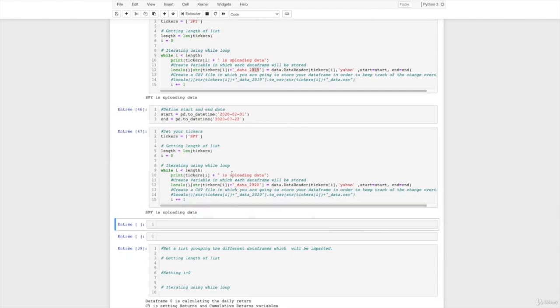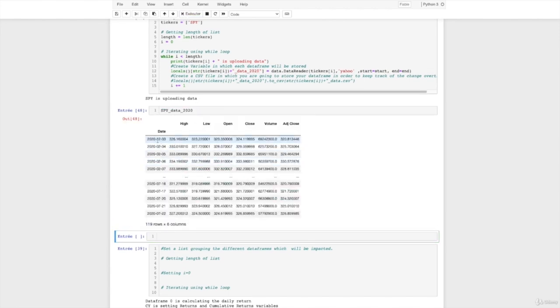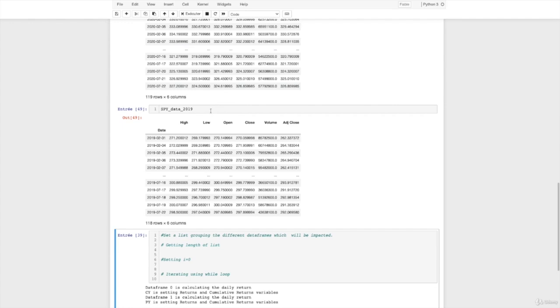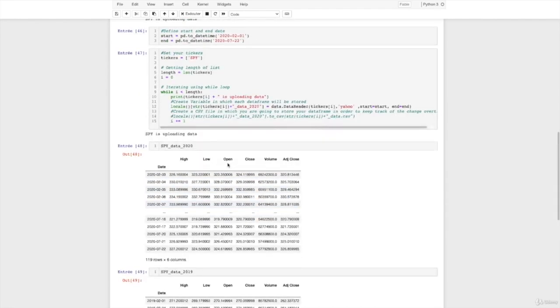Okay, let's check out if our data are good. Okay, 3rd February 2020 until 22nd. The data look all correct, that makes sense. And concerning last year data, okay, 1st February 2019 and 22nd July 2019. Again, the data look correct. Perfect. We can go to the next step.